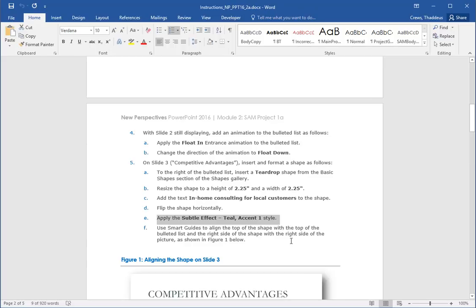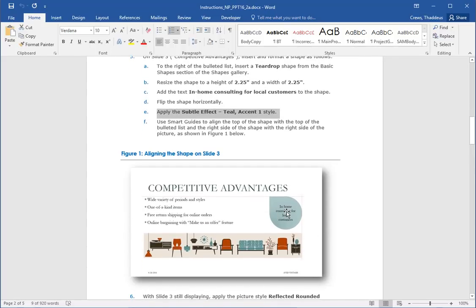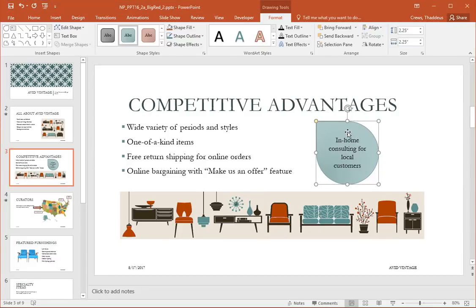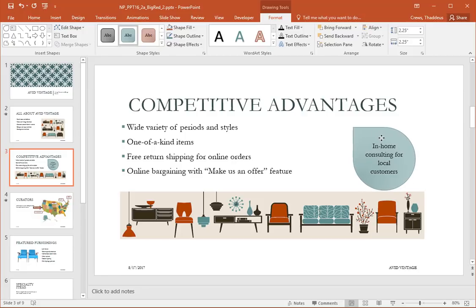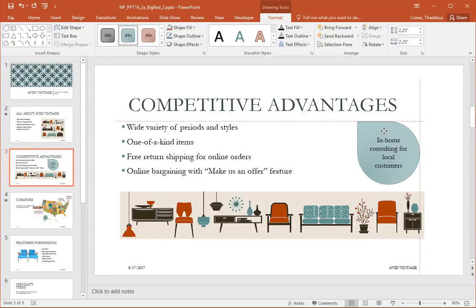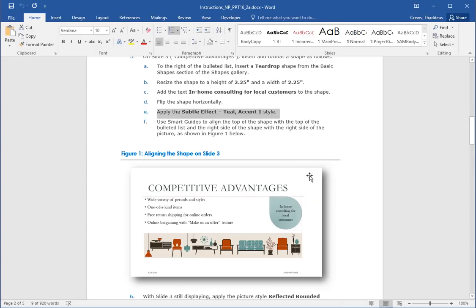Use the smart guides to align the shape. Now I can see that there it is, and I have a smart guideline on the right margin and a smart guideline as a top margin. So I want to grab this shape and I want to move it. The lines appear in different places, but I want the one on the right to appear, and I want the one at the top to appear. And when I have both those lines appearing, I'm just going to let go of the cursor and leave it in that exact position.